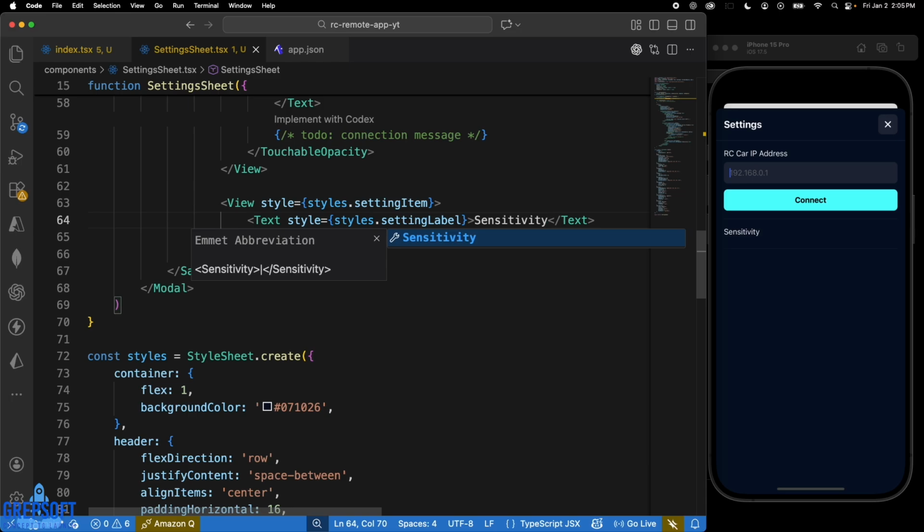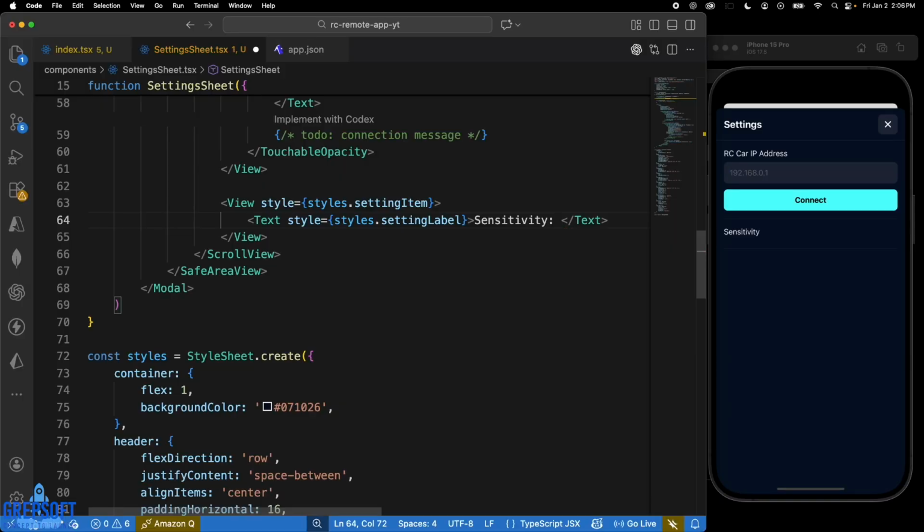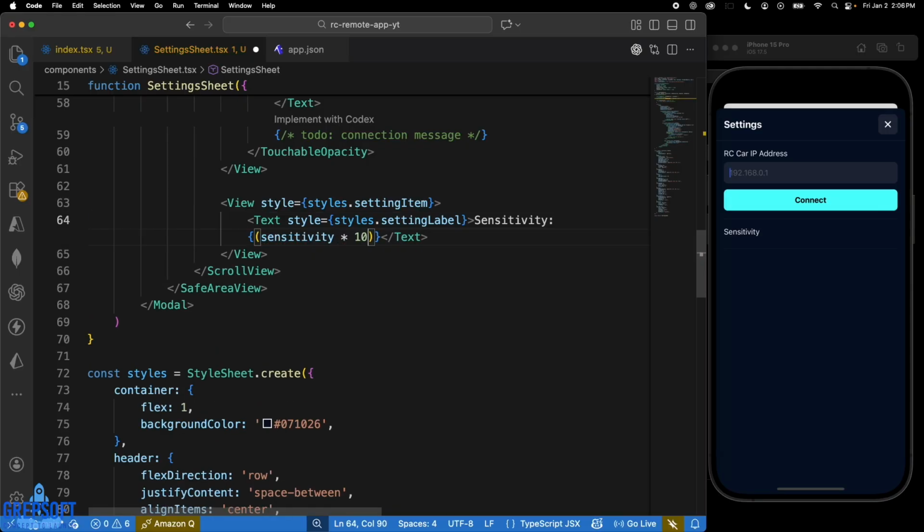So that's what we have. Okay, and then what I can do is, whoops, not this way, I meant to do it this way. Okay, and then I can do like this, close this off. Okay, so I can do sensitivity times 100 toFixed.